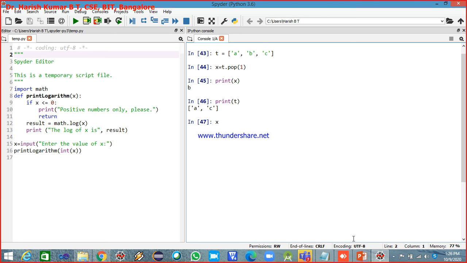Now I told you can also call pop without passing any index or argument. I'll call it again. X is equal to T dot pop. And then I don't pass anything now. Now which element should it pop? There are only two items on the list T now, A and C. It should pop out C. Now print X. So C is printed.